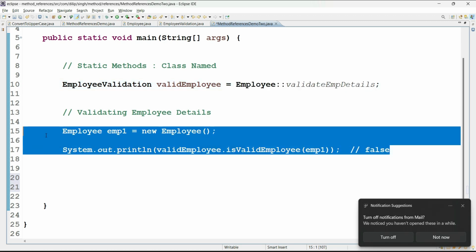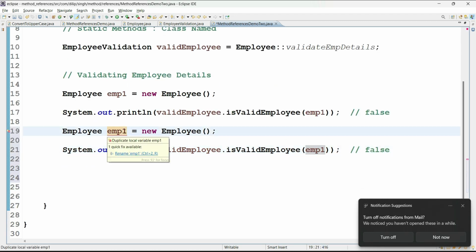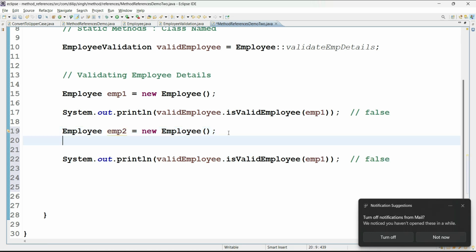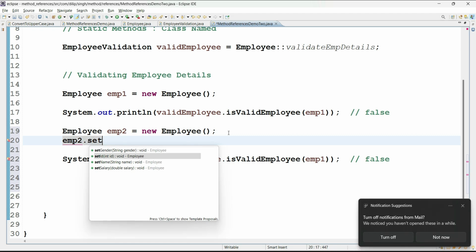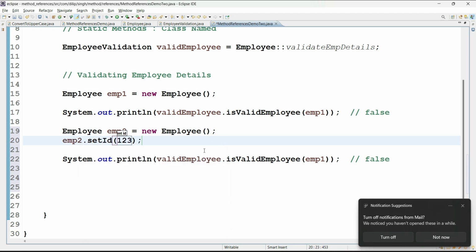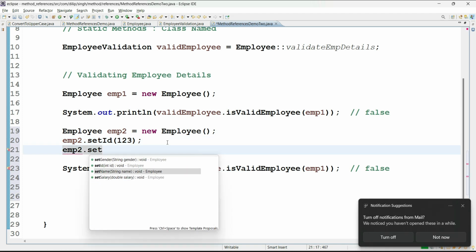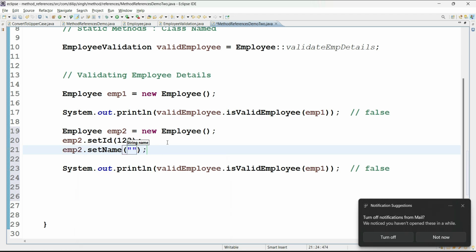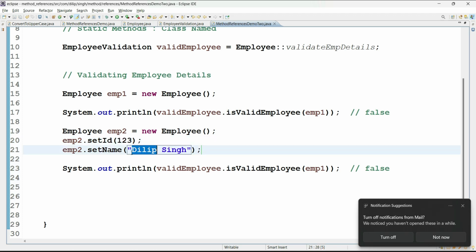So what I'm doing, I'm just copy pasting the same logic and renaming it employee 2, and I'm going to make sure employee 2 dot set id, and assume his employee id is 123, followed by employee 2 dot set name, and I'm giving the employee name as Dilip Singh. Okay, so now in this case, mandatory details like employee ID as well as employee name are available as part of employee 2. So I'm validating whether this employee is valid or not.